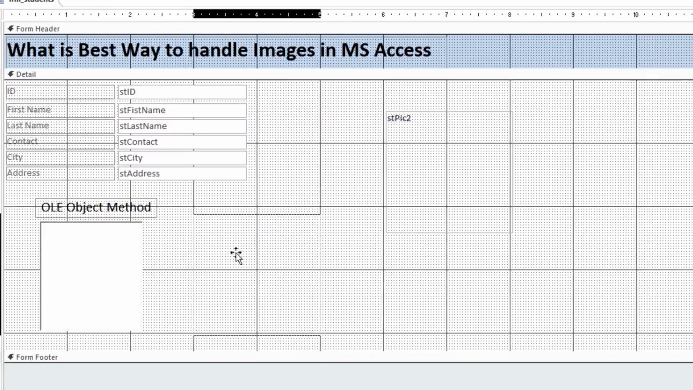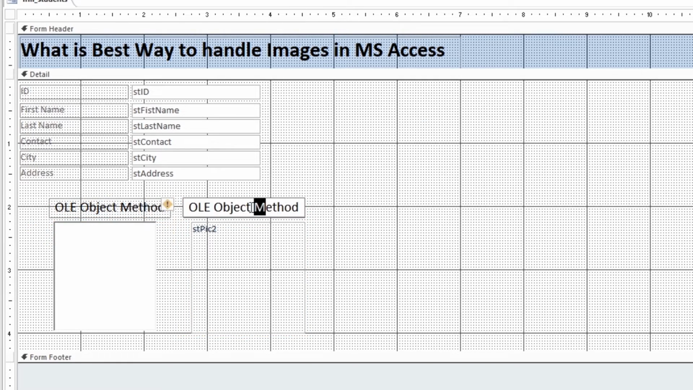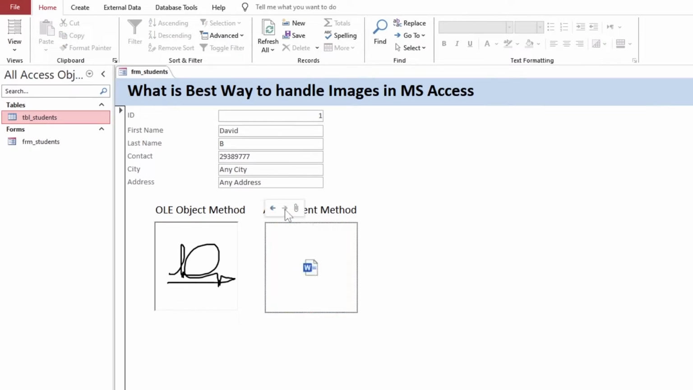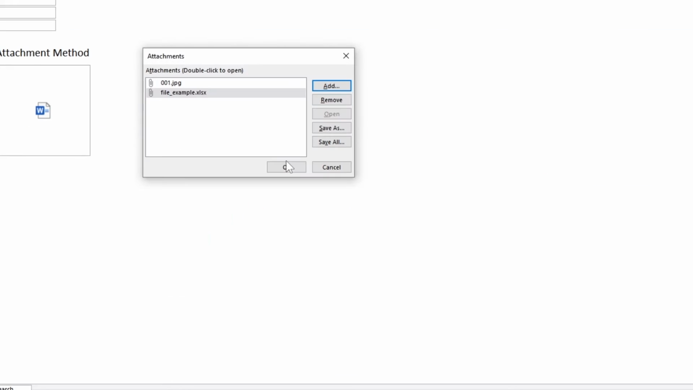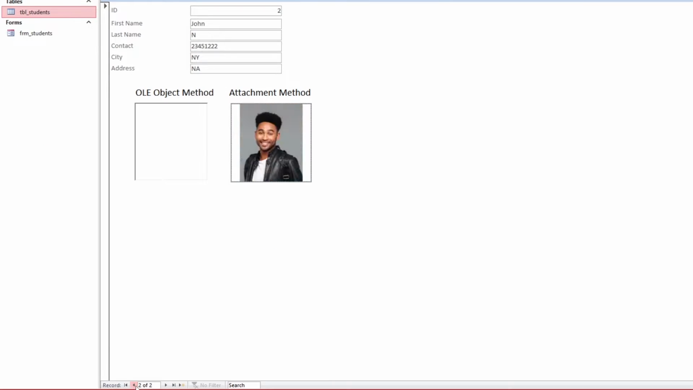Welcome to SkillHeader. In this video, we are going to explore the ordinary and advanced methods of how to deal with objects and images in MS Access.